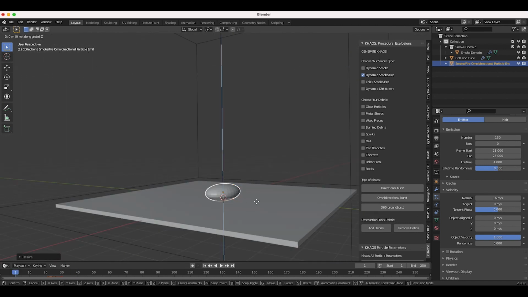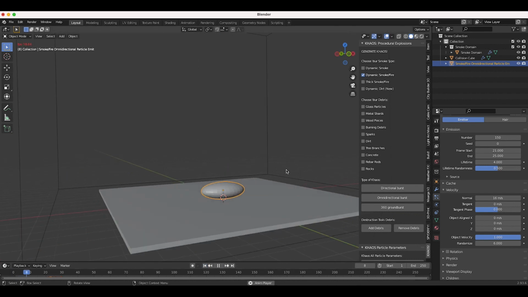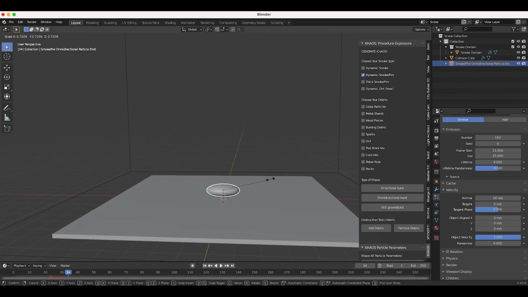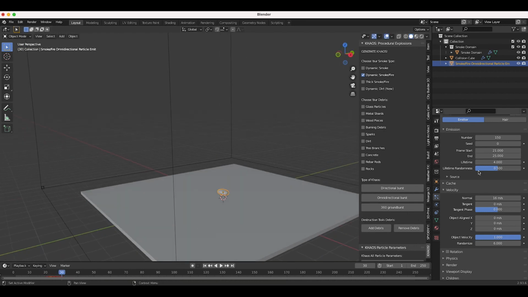You can also bring this into sculpt mode and give it some really random variation, but this should be just fine for our example. We're going to add some detail to it with some other operators. All right, so something like this is pretty good. I'm going to increase the number of particles to say 200. I'll keep the lifetime at 4.